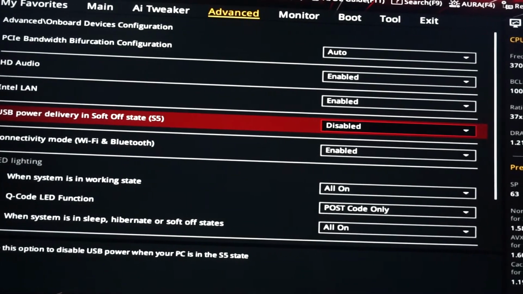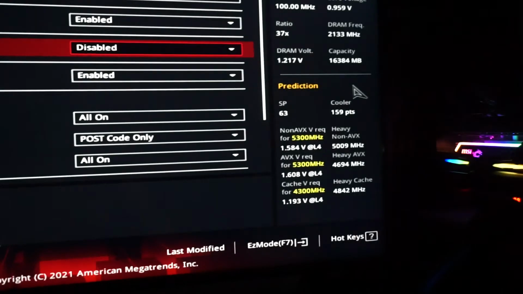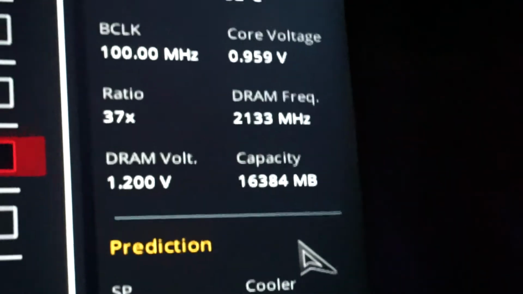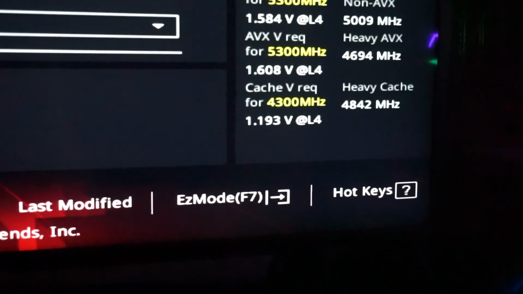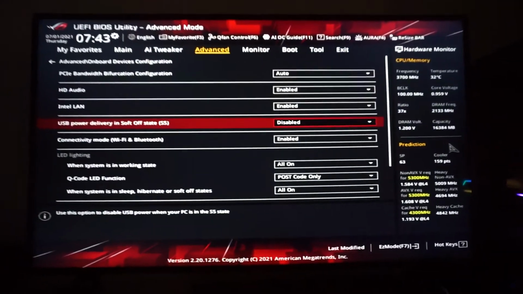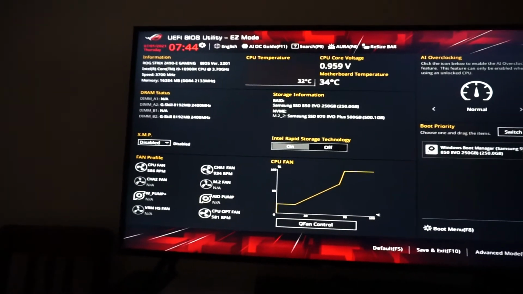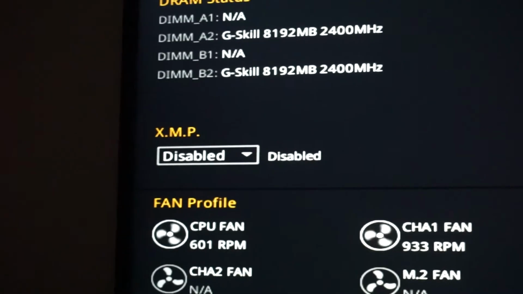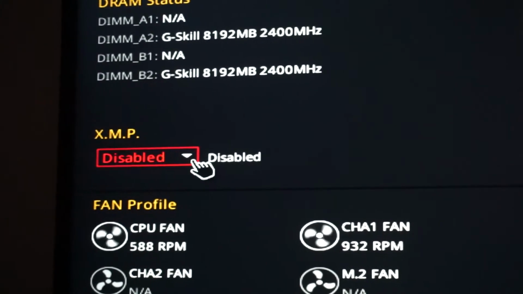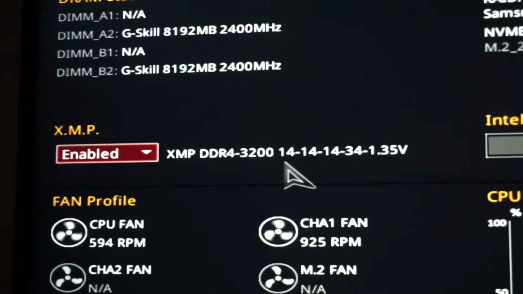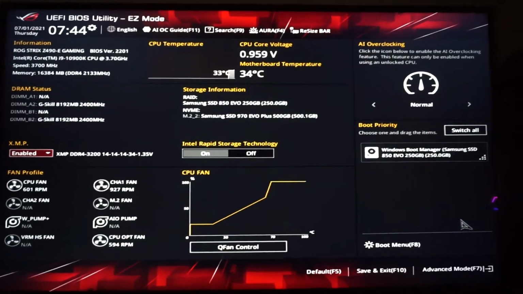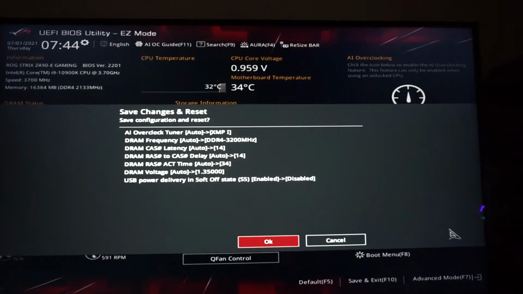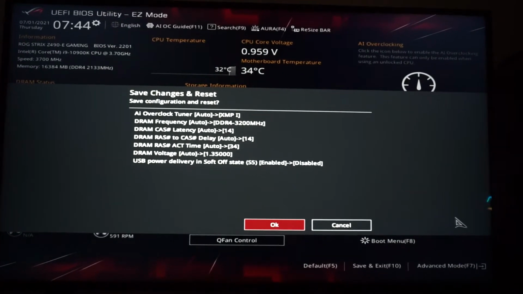Also, to easily enable the AXMP profile of the RAM, because right now it runs at 2133 base clock and it needs to be up to 3200 megahertz, we can go into easy mode, so press F7 in this case. Here it is, and you can see the XMP profile is disabled. We simply go with the mouse and enable it, and it takes the RAM to its designated speed, 3200 CL14 in this case. Now press F10, save and exit. Here we have the list of all the changes we've made. Click OK.